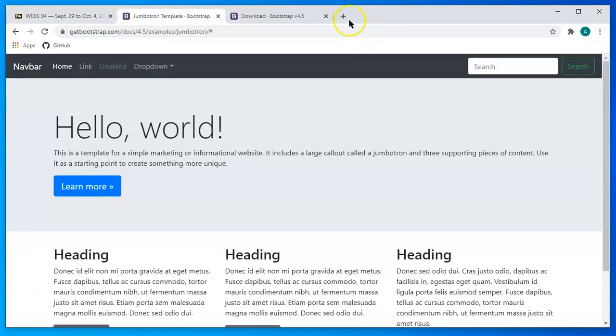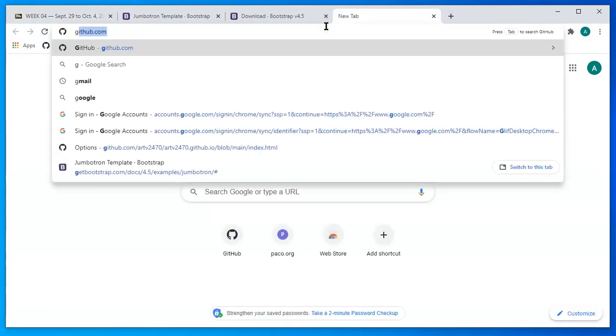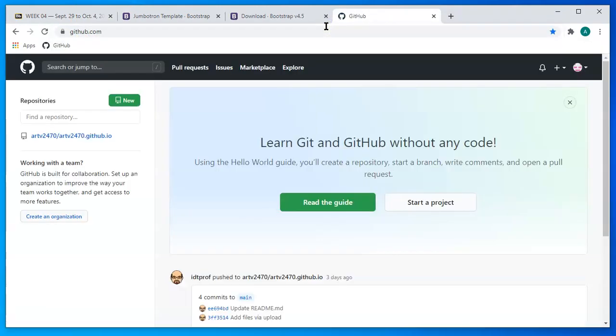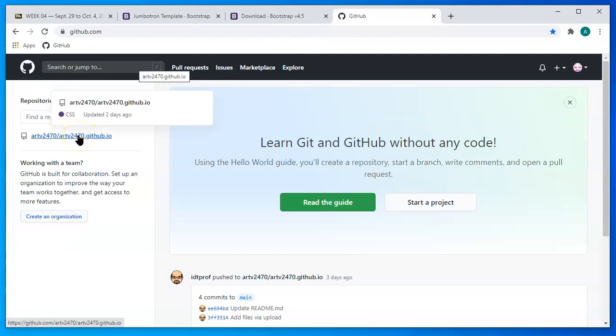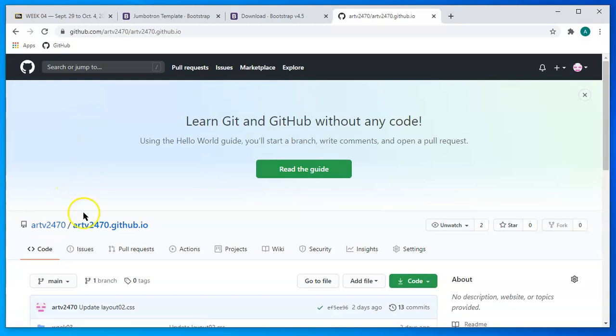In the meantime, though, let's open up the GitHub page. That's where we will need to put it. This is a week 4 assignment. I'm in my RV 2470 GitHub page. I'm going to click on the repository that I'm using for my website. If you're using your username.github.io for the website, great. Click on that and get to it. If you had to create a new repository, make sure that you're working in that repository. If you have any questions about that, please email me and we'll clear them up.